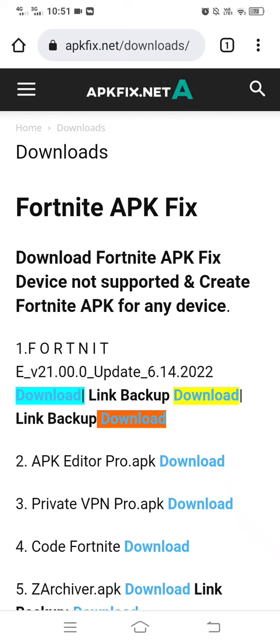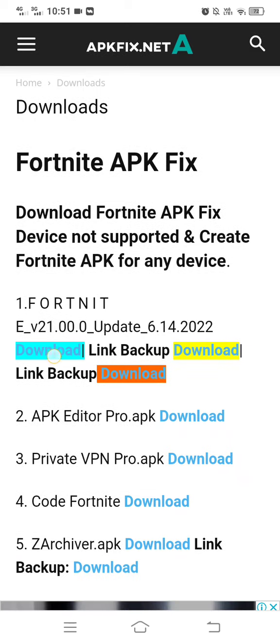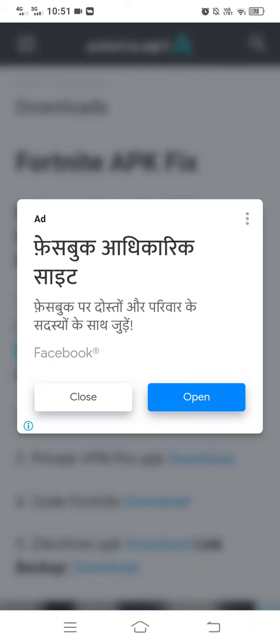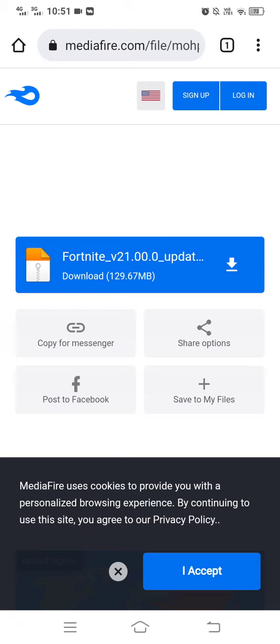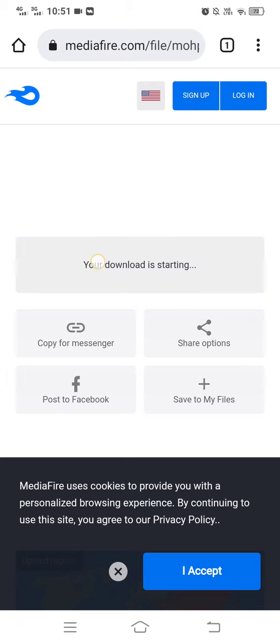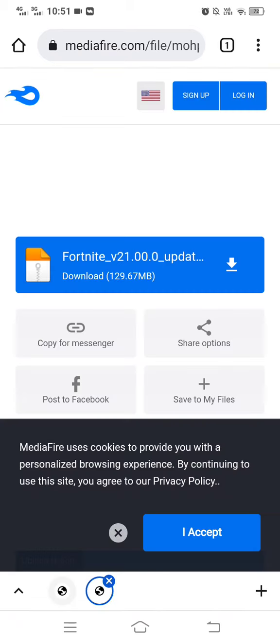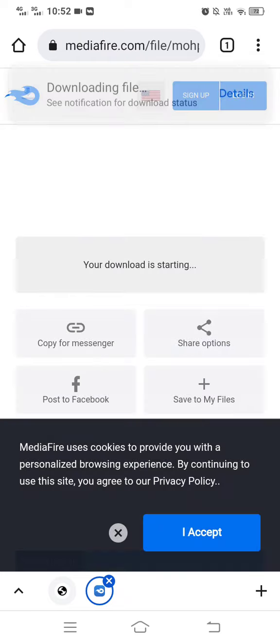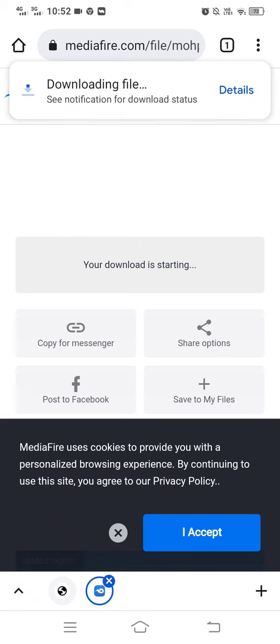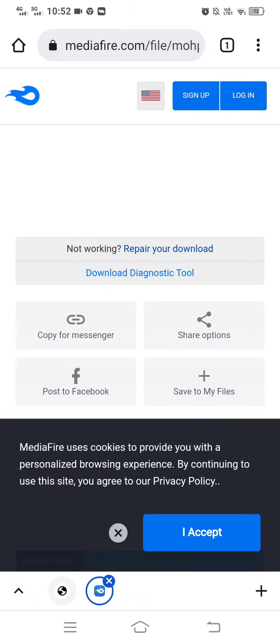So when you are on this website, you will see it says Fortnite APK fix and also download. Tap on that and it's going to open up this site. What you want to do now is tap on this blue button saying download Fortnite, and it's going to download the Fortnite app to your device. It's about 130 megabytes, so it should not take that much time to download.